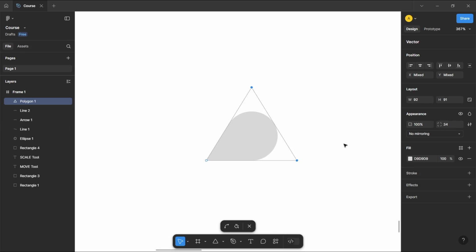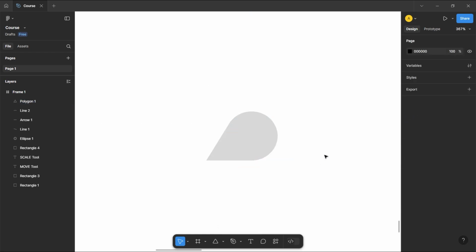With the Polygon tool, you can create everything from simple shapes to intricate designs. Experiment with sides, radius, and flattening to unlock endless possibilities.